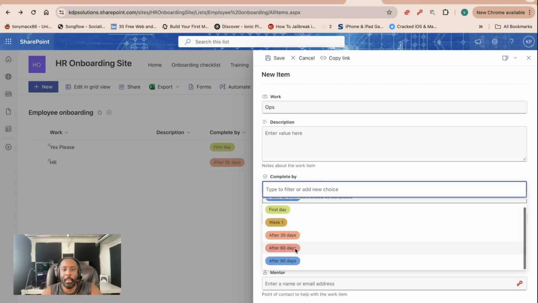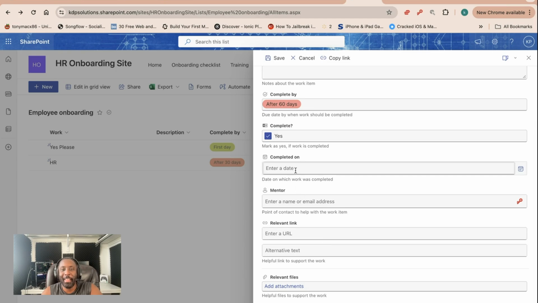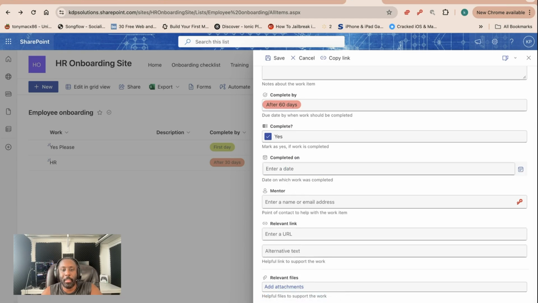And again, I have no idea what this form is actually for, but I'm just filling it in. And that's it. And then we can click save.